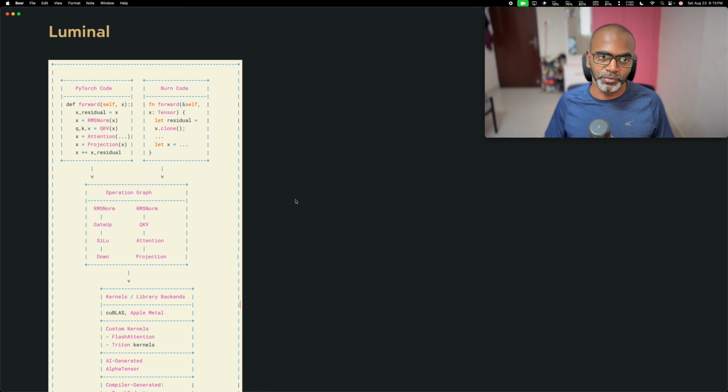which is Luminal, right? But before I go into that, let me give you a visual view of what that would look like. So let's say I put together an operation graph, or tensor operation graph. I write it this way in PyTorch.